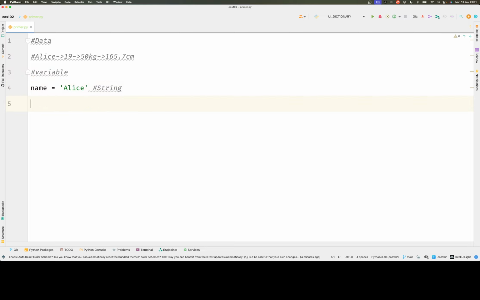Now for our age, your age is going to be a whole number, which is an int. So this data type now is an integer. So when it comes to your weight as well, we can put the weight to be equal to 50, and this is also an integer. So let me just put it in full integer.